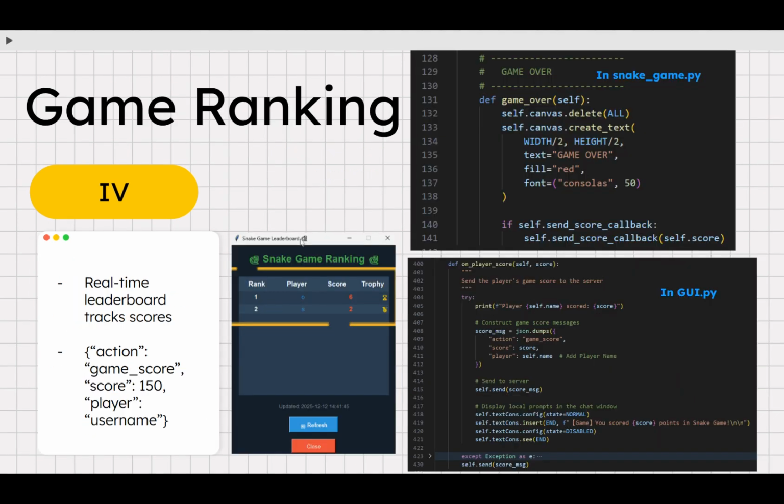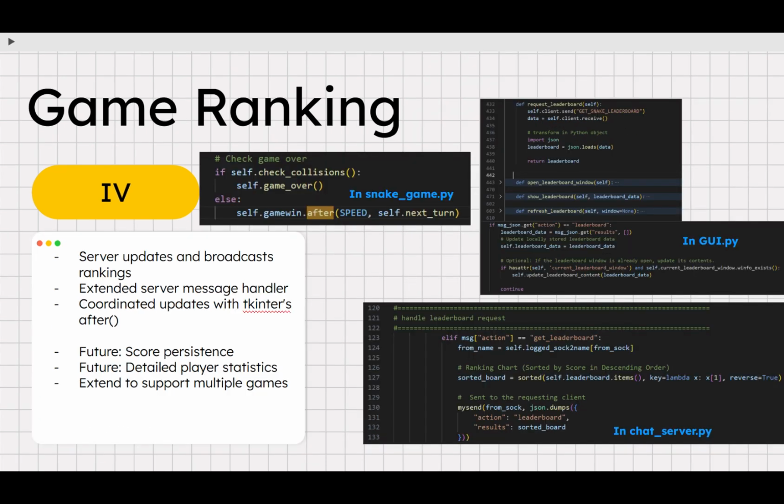The leaderboard system tracks player scores in real time. When the game ends, the client sends the score to the server with this JSON format. The server updates its ranking dictionary and broadcasts the sorted list to all connected clients. This design ensures everyone sees live updates. We added a ranking button that opens a color-coded leaderboard showing top players with trophies for first, second, and third places. Key changes to the original code include extending the server's message handler to process game scores and leaderboard requests. We also modified the client GUI to include game and ranking buttons, ensuring the interface remains clean and functional.